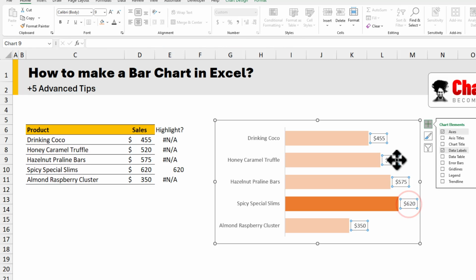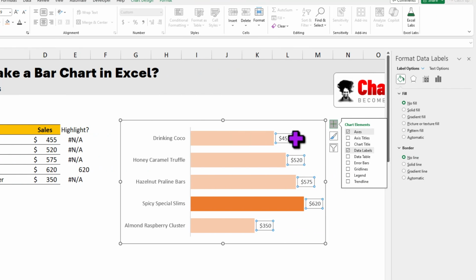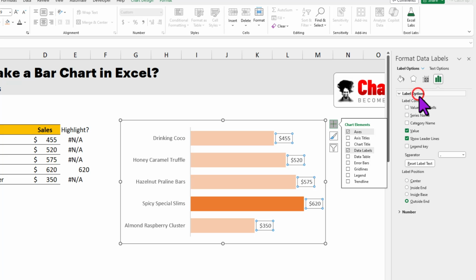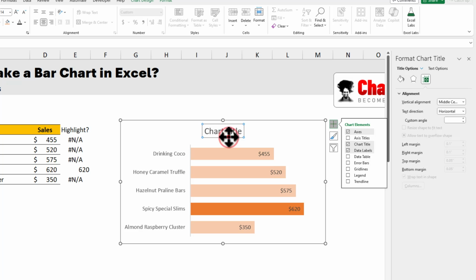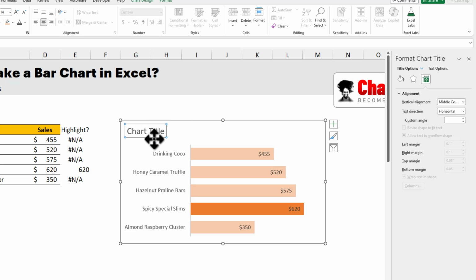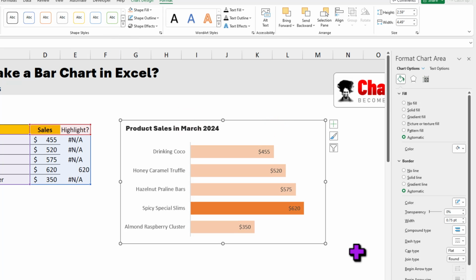By default, the data labels will go outside, but if you want, while selecting the data labels, go to format data labels. Again, the shortcut is Ctrl 1 for that, and go to label options and place them inside end. Let's also add a chart title. I'm going to move the chart title all the way to the left and then just type a title that is meaningful. That looks pretty.